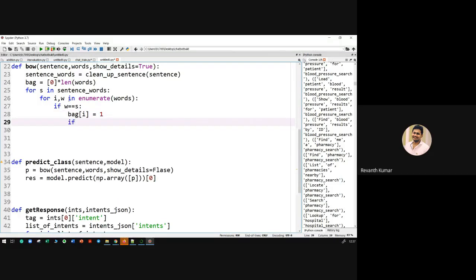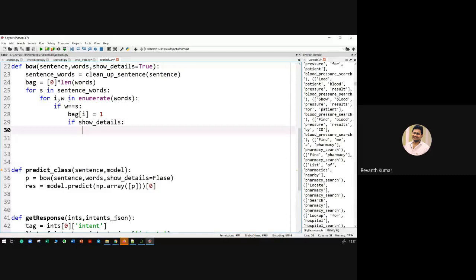If that is present, and if you want to show the details, show details is what? True. The value of show details is true. The reason why we kept that is it acts as a flag. If you want to show the details, you can show. If you don't want to show it, you don't need to show. Basically, this is not even needed to write, just to make it more comprehensive.